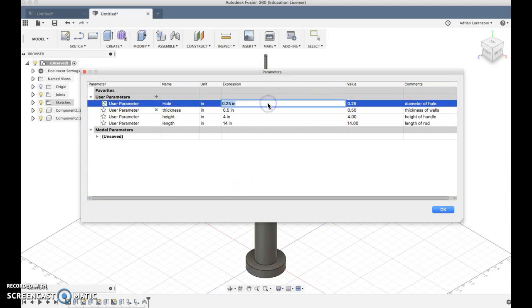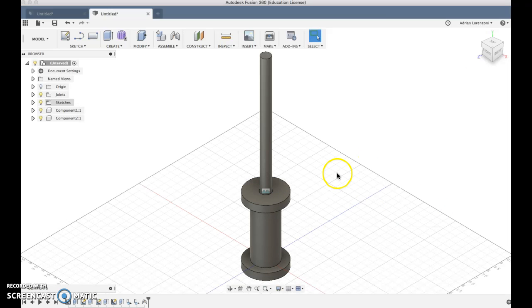So let's say we make it 0.75 now. Okay, bam. And everything got bigger with that, which is huge. Okay, so once again, parameters are huge.